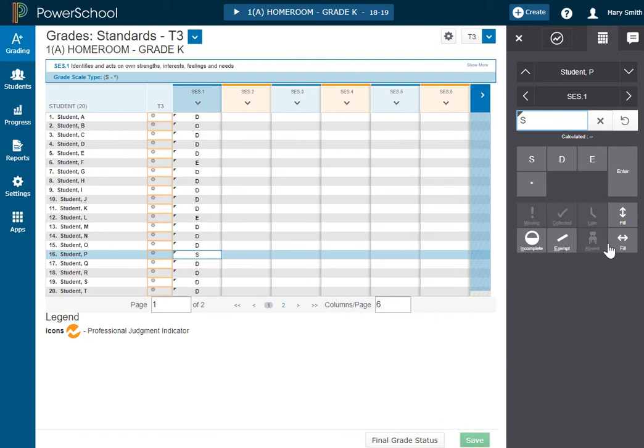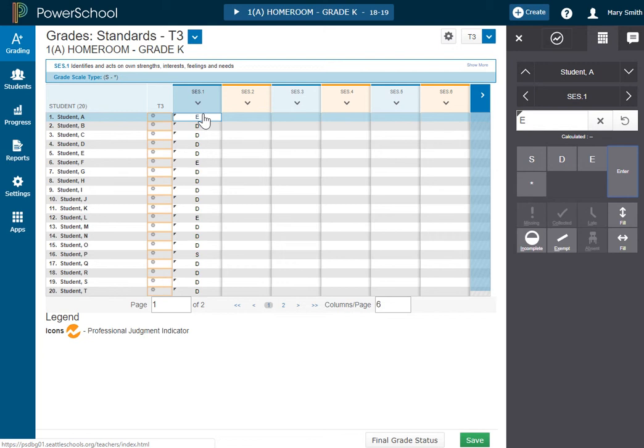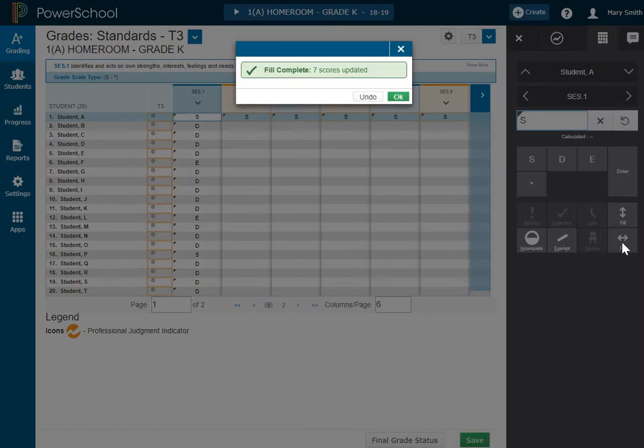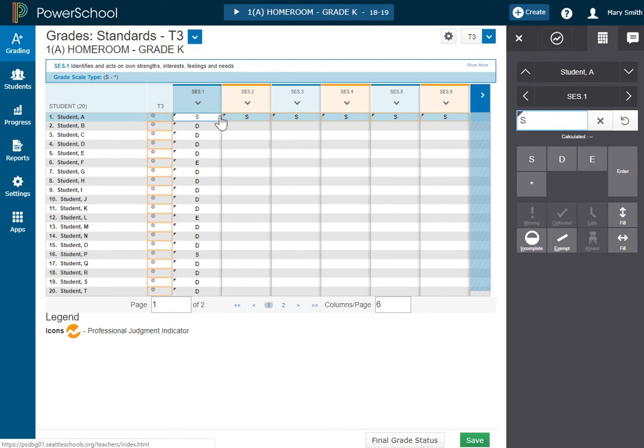There's also the fill across option. So if student A is a strong student, then I can also fill across, and that student is doing outstanding in all his or her SEL standards.